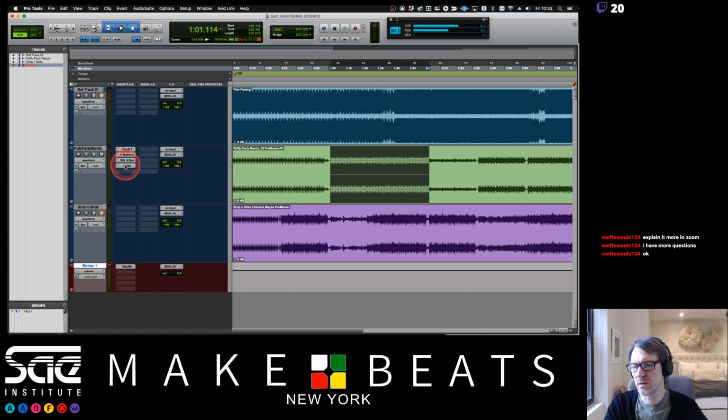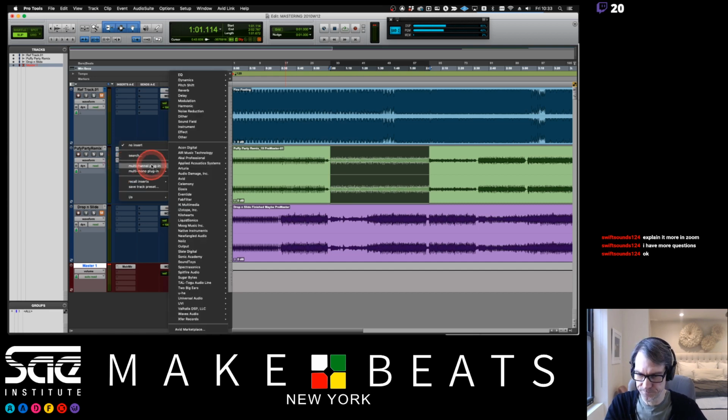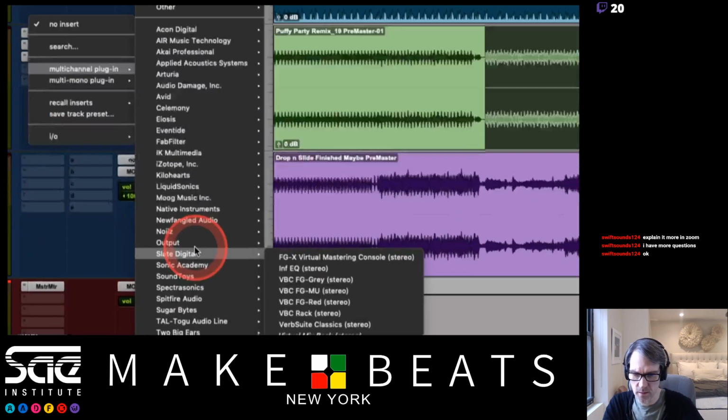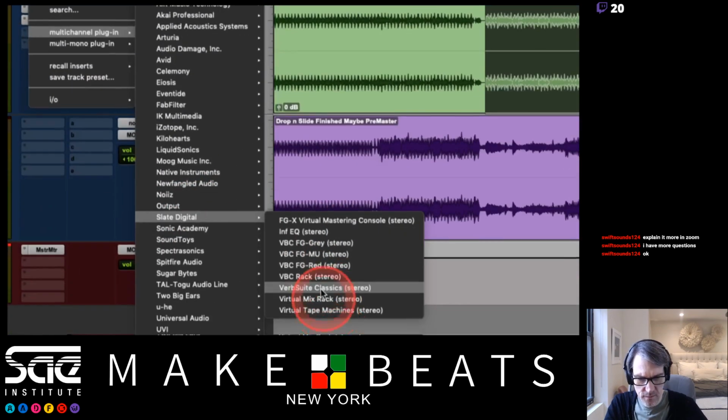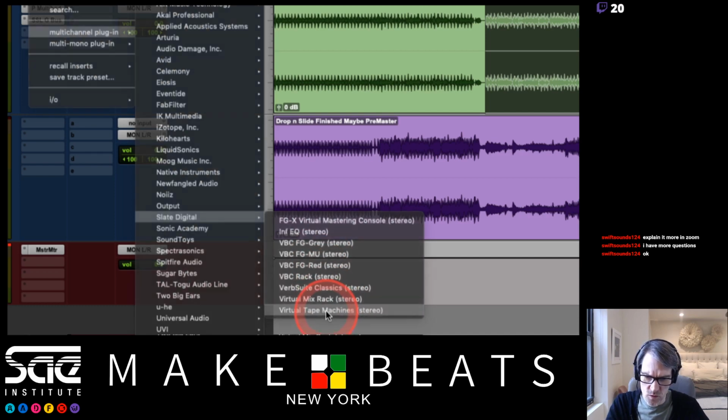So this is a UAD plugin. A lot of people don't have UAD plugins, so let me go ahead and use the Slate. Slate you can get for about $10 a month, and you can cancel it. As a student, you can get a discount. But here, let's go to the virtual tape machines.